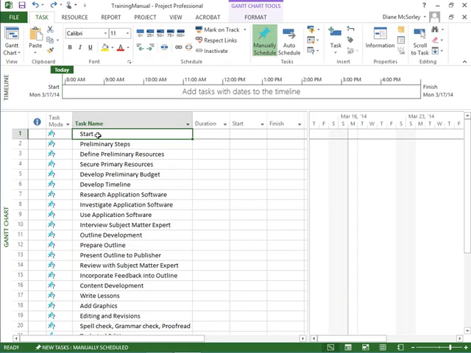When we have a project plan that has a lot of tasks in it, sometimes it's hard to follow the plan. It's hard to see. It's hard to understand what's going on here. So sometimes it's helpful if we categorize the tasks, maybe break them into different phases. So if I want to do that, I'll have to put in tasks that are the phase name, like preliminary steps, like research application software, like outline development. Those are my different phases.